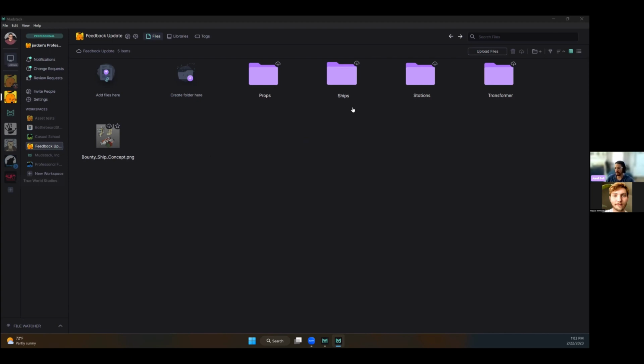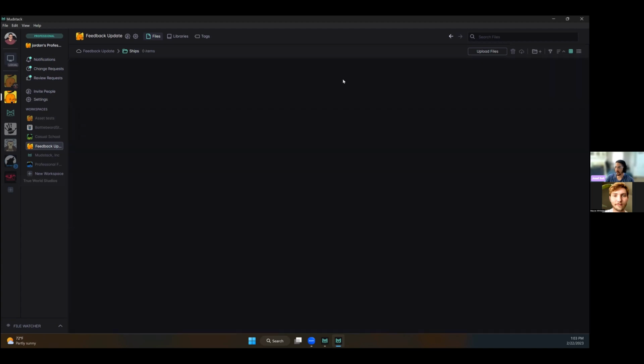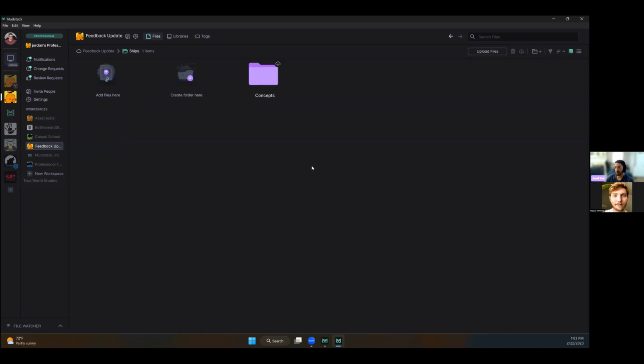Something that's been requested by a large portion of our customers is making sure that we have folders in our cloud directories, or in our workspaces. So you now have the ability to create folders and build out your workspace just like you would your local directories. In this case, I have a ships folder, a concepts folder, or going to stations, I may have a specific station. So you can build this out however you feel your artists can best communicate with each other. And you can use your current folder structure just in our system as well.